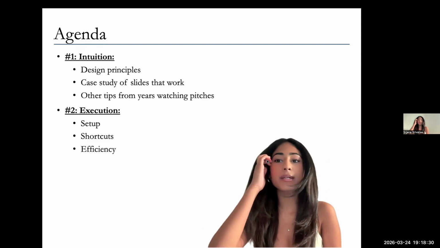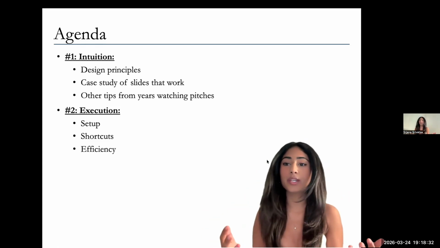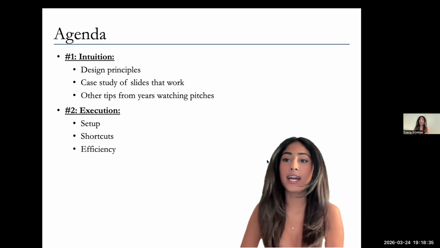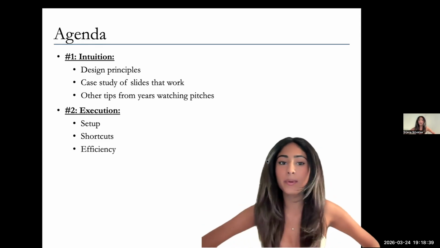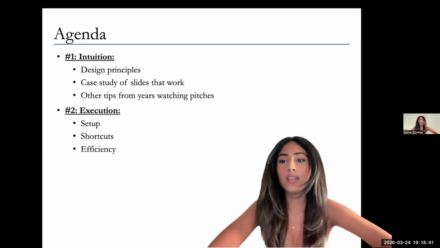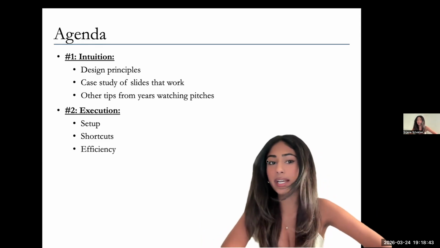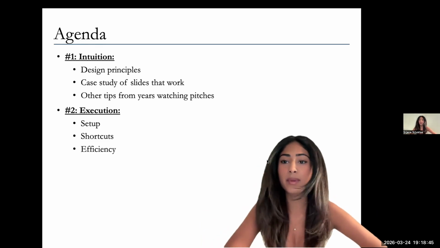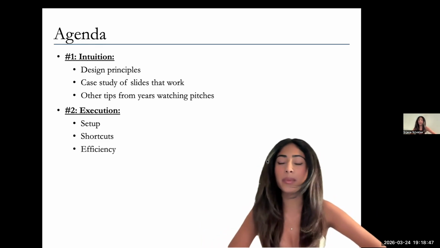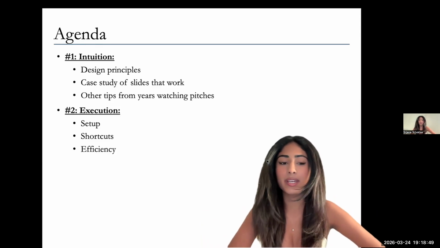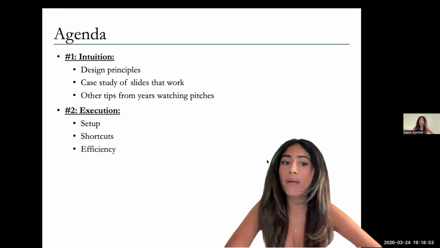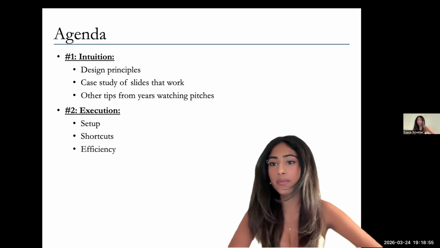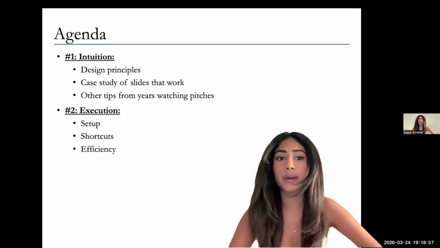So today we're going to talk about two things. The first is the intuition behind what makes a good slide. How do you just look at something and know it's aesthetic? We'll talk about some design principles, look through some slides that work, not just from stock pitches, but other slide decks, and some other tips from years I've spent watching pitches, because pitching is probably the most applicable use of slide design in USIT. And then second, we'll talk through some of the execution: how you want to set up your PowerPoint, shortcuts that I think are really useful, and efficiency in building slides quicker.